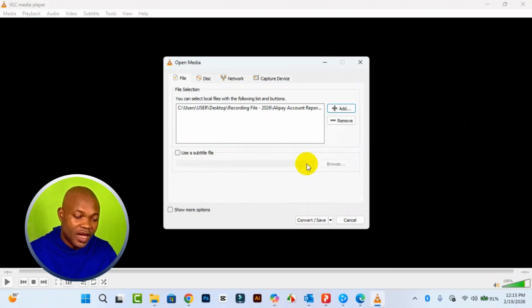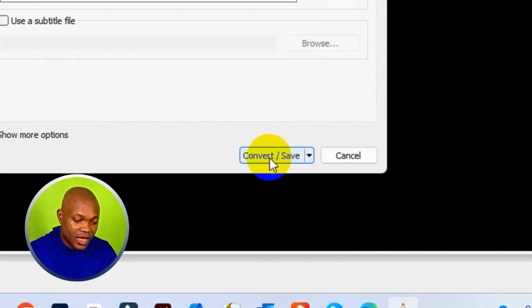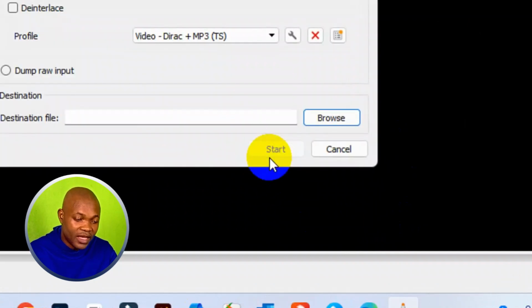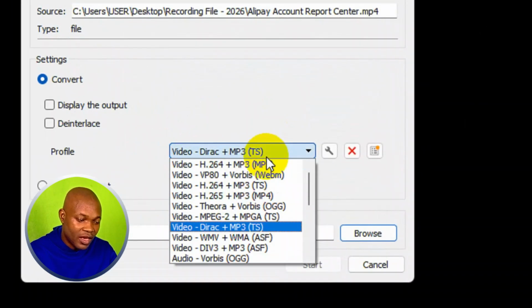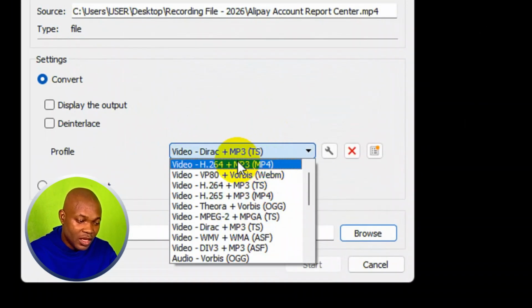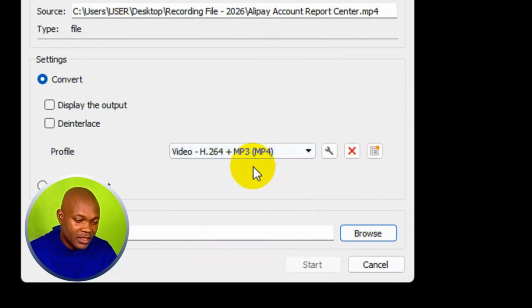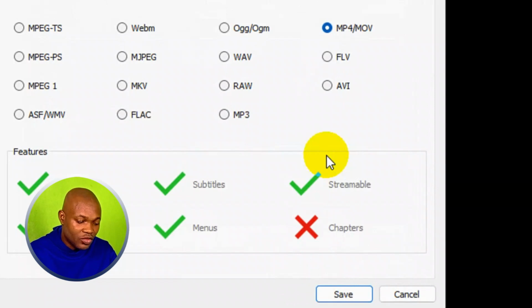Having added the file, next thing you want to do is come down below and click on Convert / Save. This is going to pop up. Then here you have to choose the video file. Then come down here, click on here, and make sure you choose Video - H.264 + MP3 (MP4) in bracket. Select that. Next, click on this settings icon right here, and this is going to pop up.